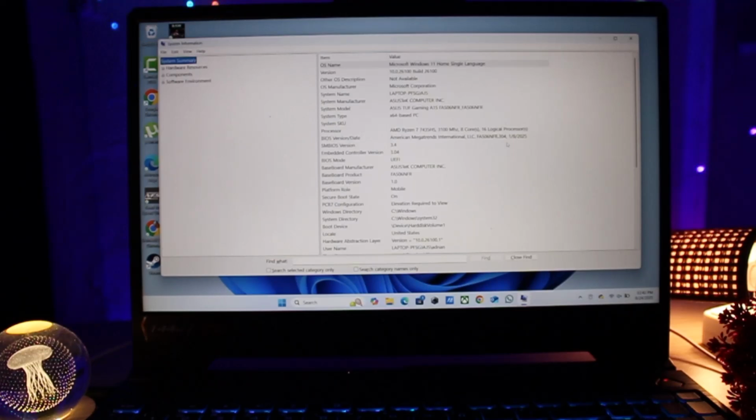And that's it. You have successfully updated your BIOS on your ASUS TUF A15.